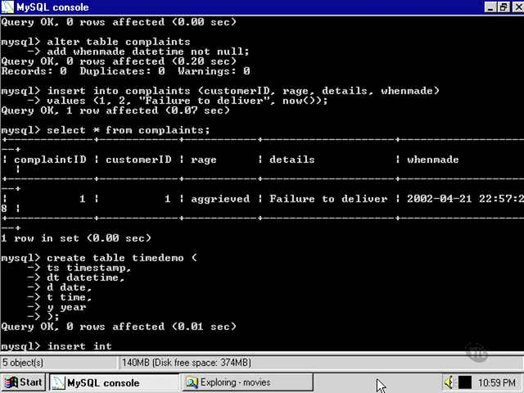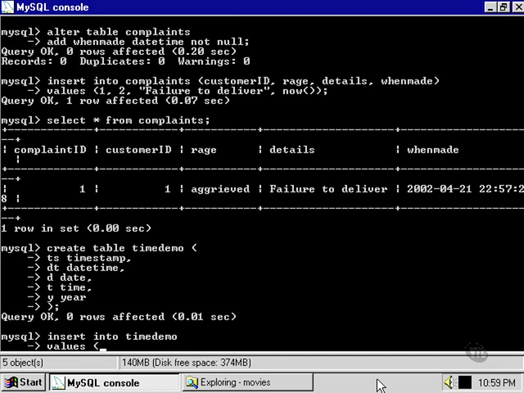Now let's insert some data into our time demo table. We're going to put these values in. Now for the timestamp, now for the datetime, now for the date, now for the time, and now for the year. As you can see, we're inserting into a whole range of different column types, but we're using the same function for each of them. That's why the now function is so handy. We don't really need to worry about which kind of date or time column type we're inserting into. We can just use this one function and it will be interpreted in different ways depending on the column type in which it's entering data.